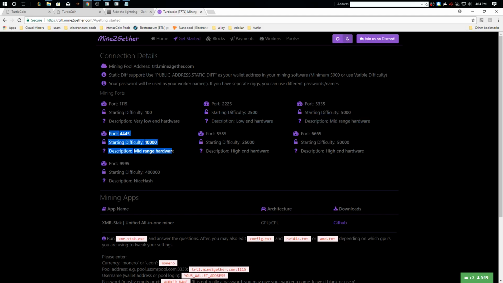335, 445, that's starting to get to your midline GPUs. You're talking about NVIDIA 1050s, maybe a 1060. You're looking at the AMD. Let's see, what would you do? Maybe a 470 on this. I don't even know the hash rates for those.